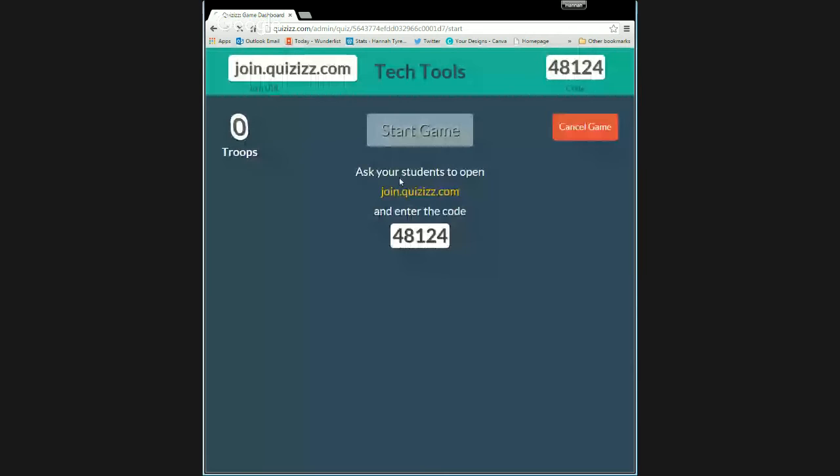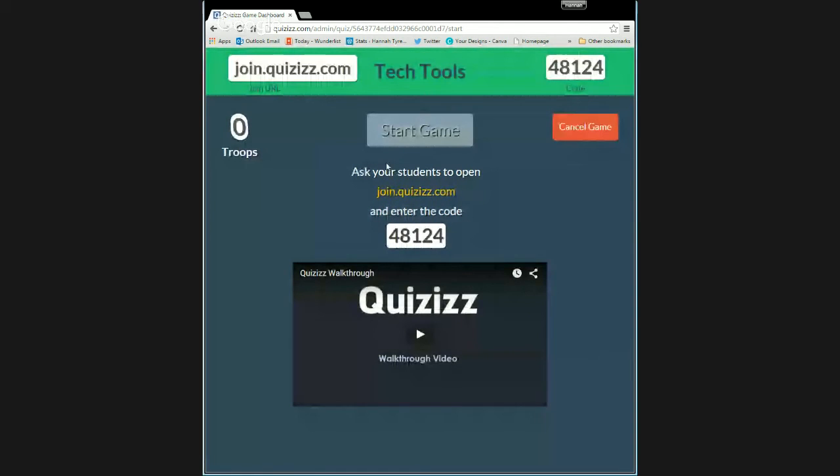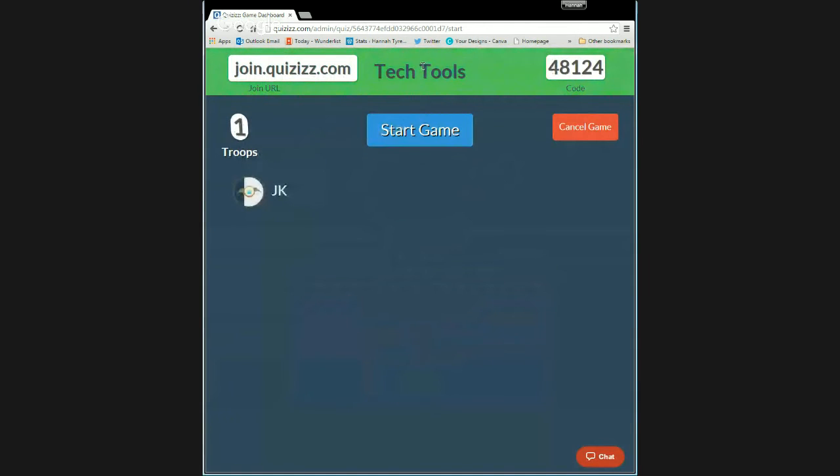And what that will now do is generate the opening for the quiz. Basically, what you've got along the top here is that students need to type in join.quizizz.com, and that will take them to a website where they can join in the quiz themselves, and the code is there as 48124. So as soon as they go onto the website, then they can join the quiz, and you can see there that James Kieft has joined.